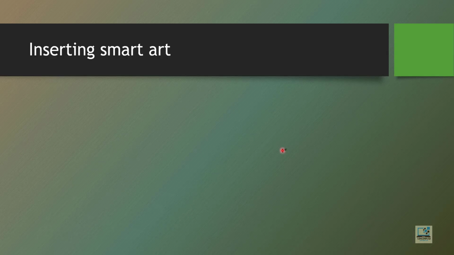Next is inserting smart art. Now in older versions of MS Office we had clip art. In modern versions the clip art option is no longer present. So instead of the clip art option we have this smart art. So let's discuss smart art.